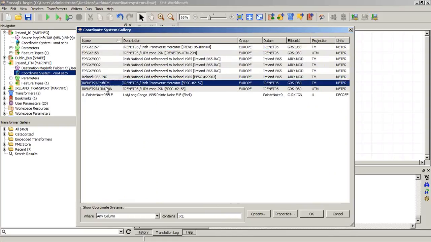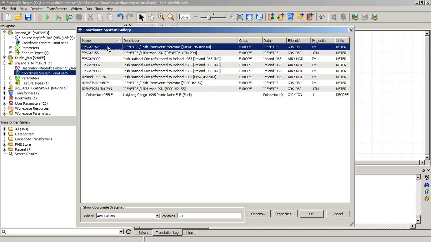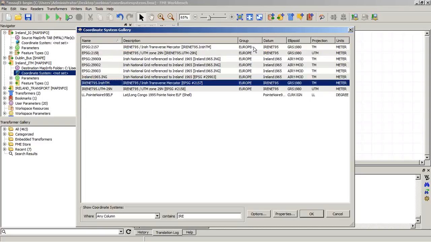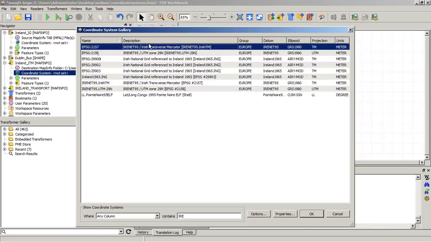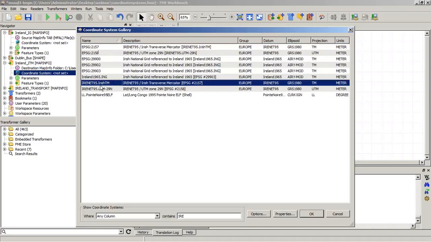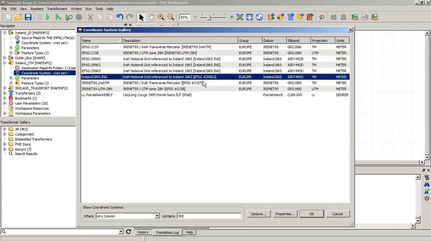ITM is IRNet 95, Irish TM, or it's EPSG 2157. These are just names that FME has specified for the coordinate system. You can see where the group, the datum, and the ellipsoid actually match. So whether you choose EPSG 2157 or IRNet 95, you're going to be reprojecting to ITM, whichever suits you. It's the same with Ireland 1965.